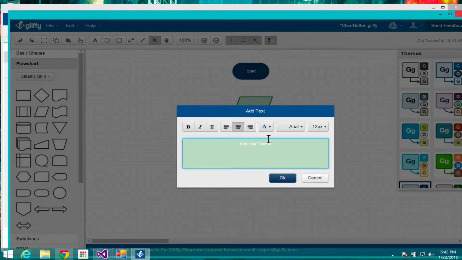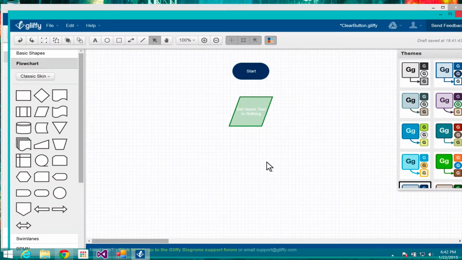So let's go ahead and set the text to nothing. We'll see how to do that programmatically when we actually build the program. So we'll have hours, we'll have the pay rate. So we'll need another input-output box for the pay rate.